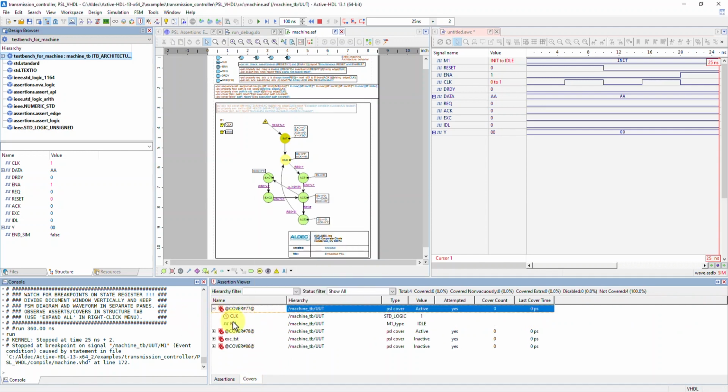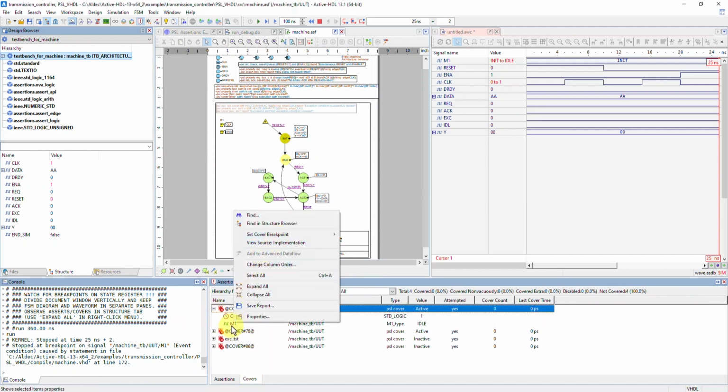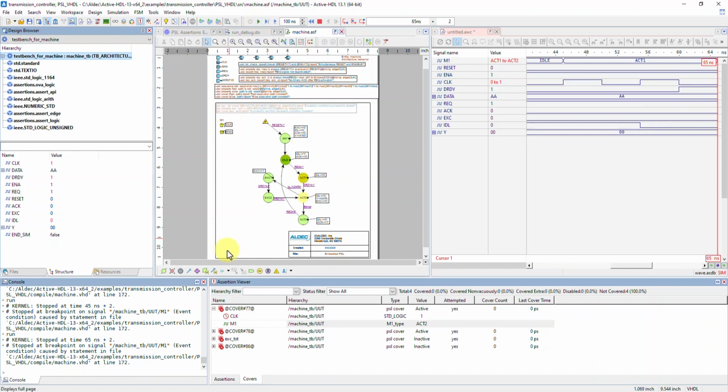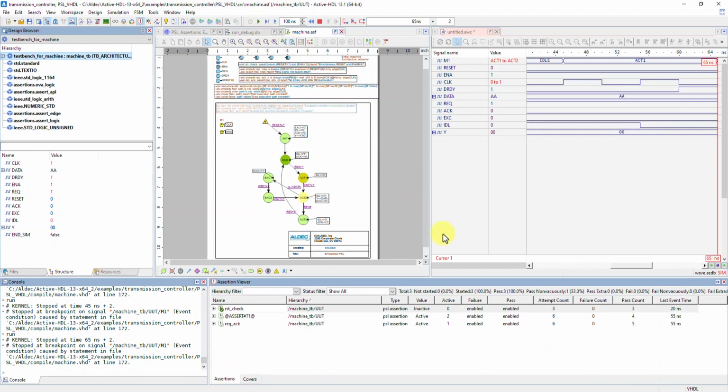Aside from properties, this window also allows you to set breakpoints for both assertions and covers, and even signals. Now that we're familiarized with the Assertion Viewer, I'm going to run through the simulation for a bit. You can see that the data display changes, like the counts and the last event time, and the assertion symbol color. The covers are still displayed in red though.